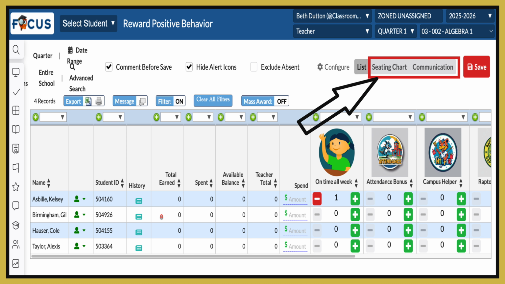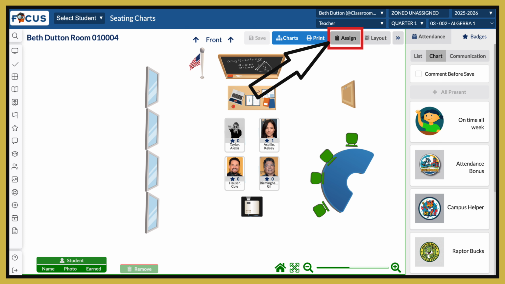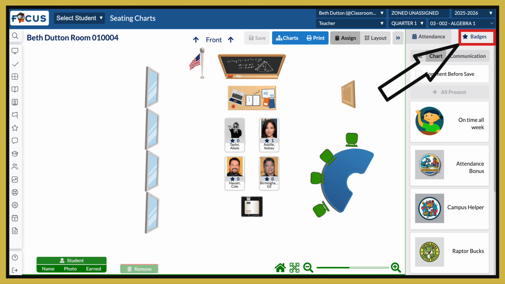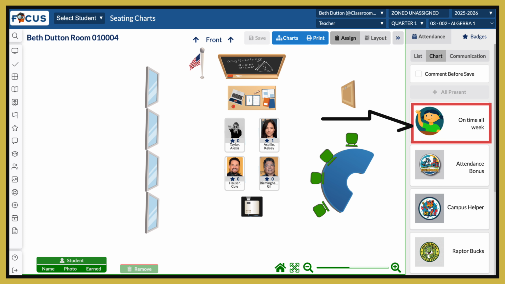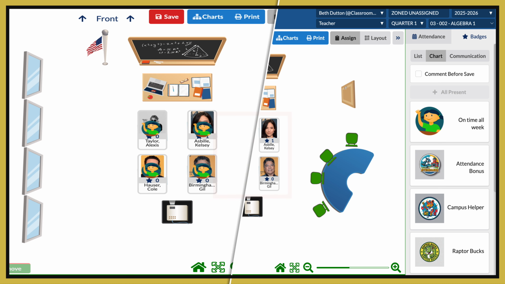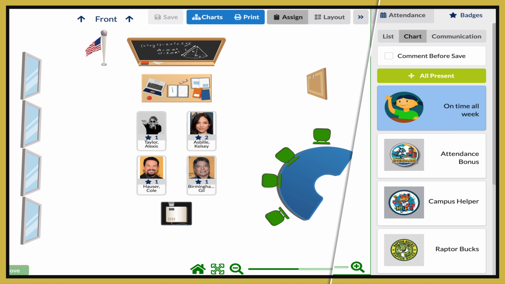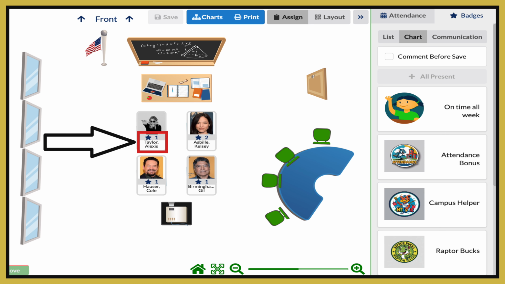You can also award badges from the seating chart. From the seating chart screen, click the Assign tab. Then click the Badges tab. To award a positive behavior, click the behavior, then click the applicable students in the seating chart. The behavior icon displays on the student until you save.